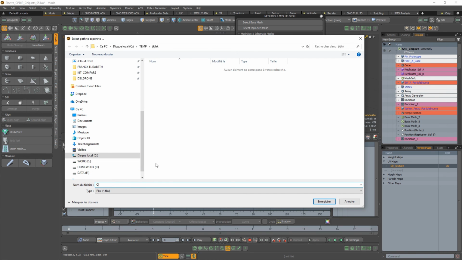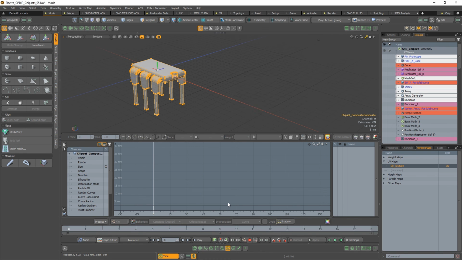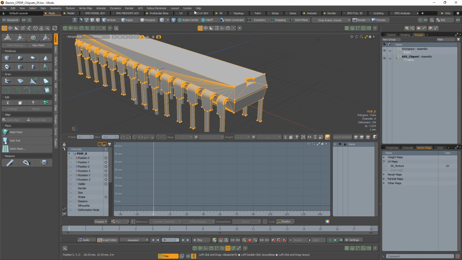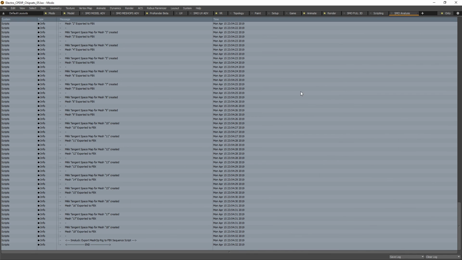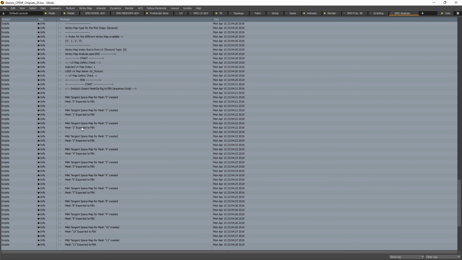So that was chipsets, Twitch. Press OK, and now we will have Modo running time after time and exporting all the different elements. Okay, it's finished. So if I go back to my analysis, you see it exports mesh 1, mesh 2, mesh 3. It's about the frame. Okay, so mesh at frame 0, mesh at frame 1, etc.